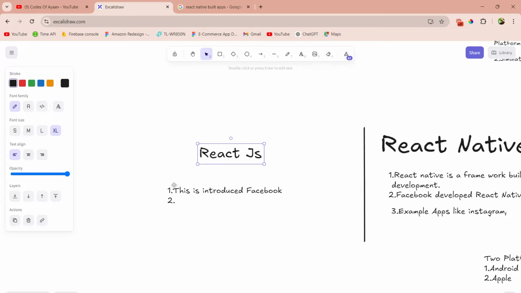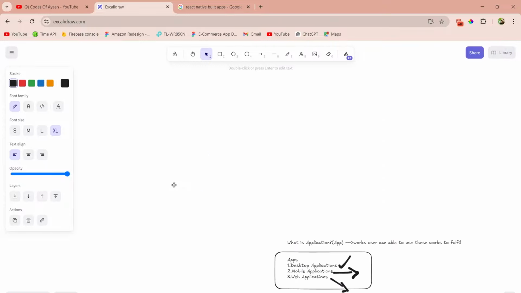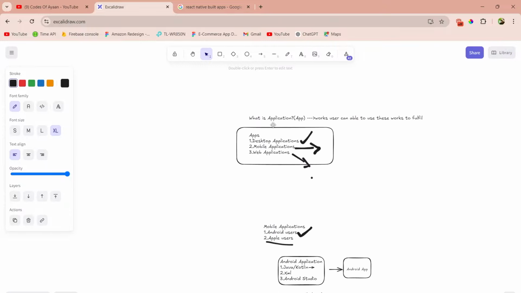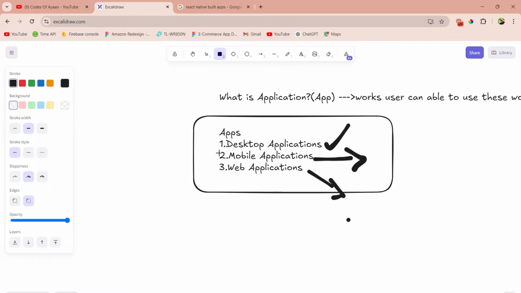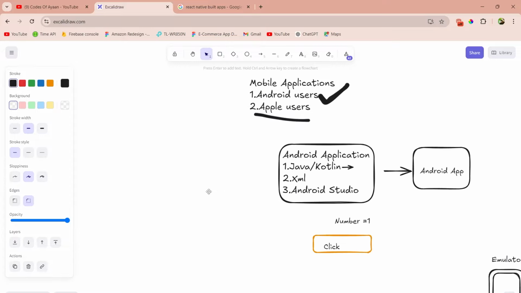No, it's not. If I scroll up, how many types of apps are there? Desktop applications, mobile applications, web applications. Let's focus on this part. We know that mobile development is there. We can create in Android Studio and export, or else for cross-platform we can go with React Native, as of our knowledge so far. Let's focus on this word, web applications.